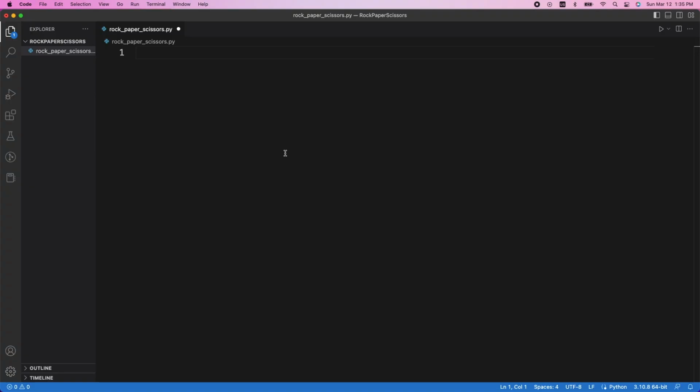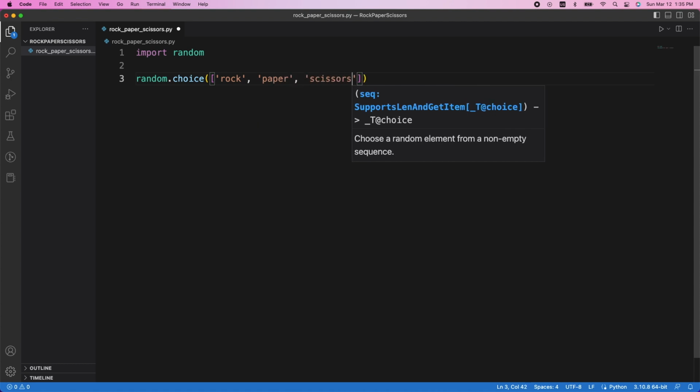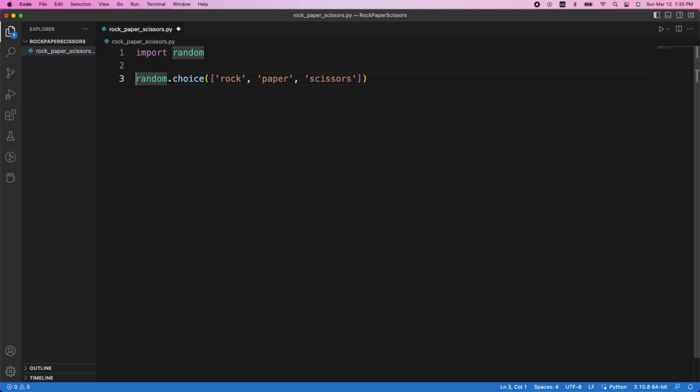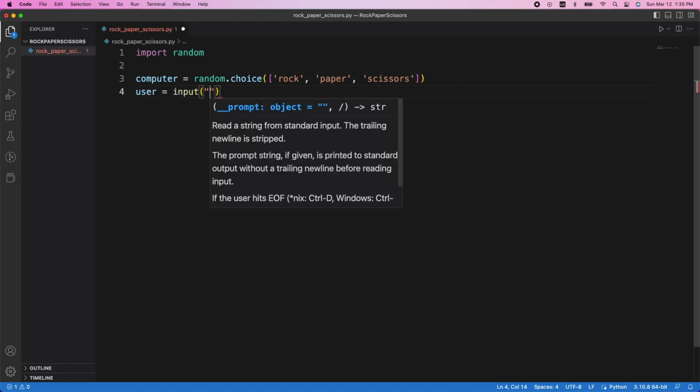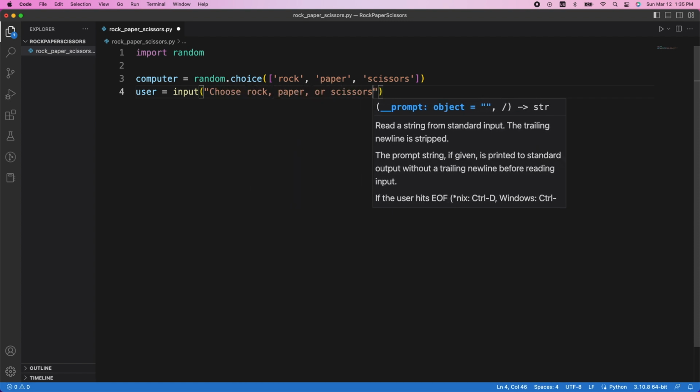So first, we'll implement some basic program functionality. Now, the computer's decision in the game should be random, so I'll import the random module here, and I'll use random.choice to randomly generate either rock, paper, or scissors. I'll assign the result to a variable called computer since it's the computer's choice. Next, we need to get the user's choice, so I'll use the input function and ask the user to input either rock, paper, or scissors.